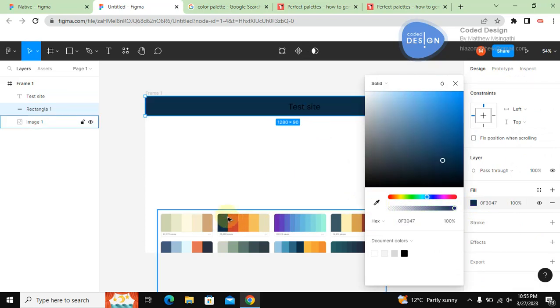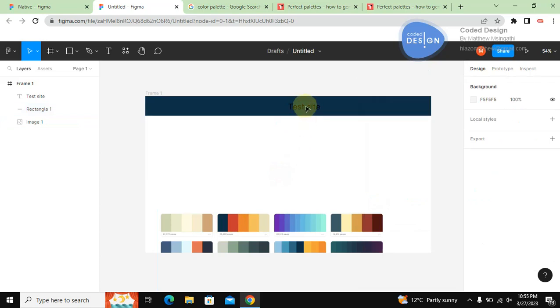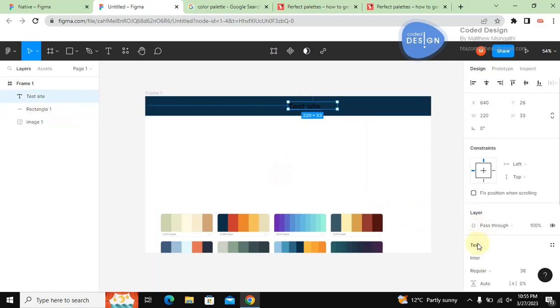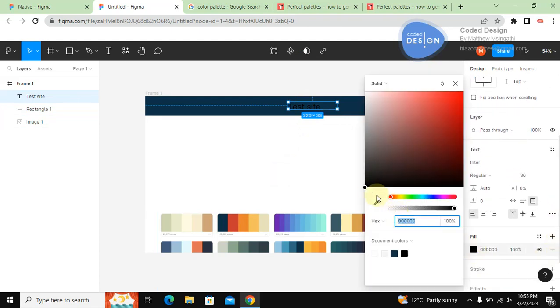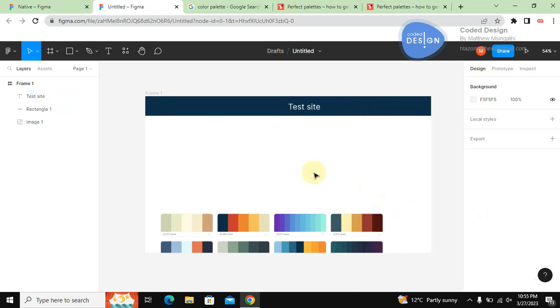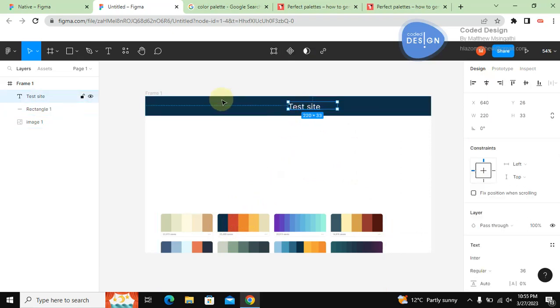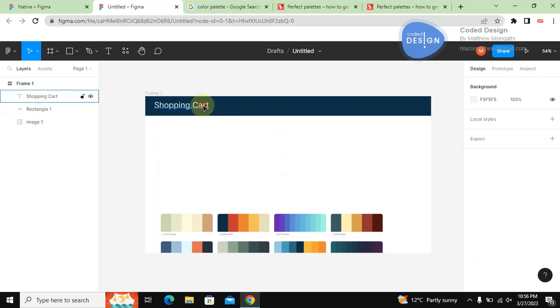Yeah, I think I like this dark color here, and then we are going to use white here. That is it. And then I'm going to use this dark color here, and for the bright color, maybe I'm going to use this red or this orange. Okay, that's fine. Let's just put this here. So this is our navigation bar.